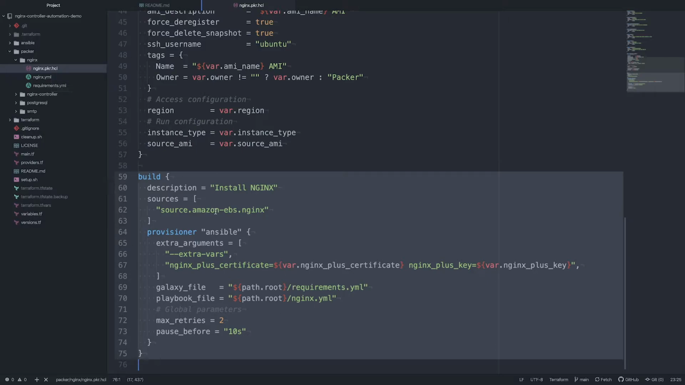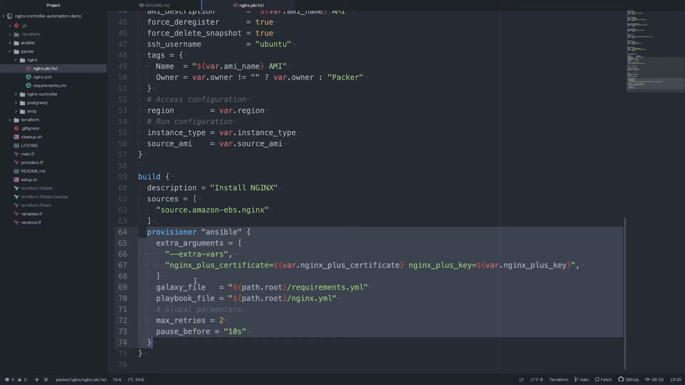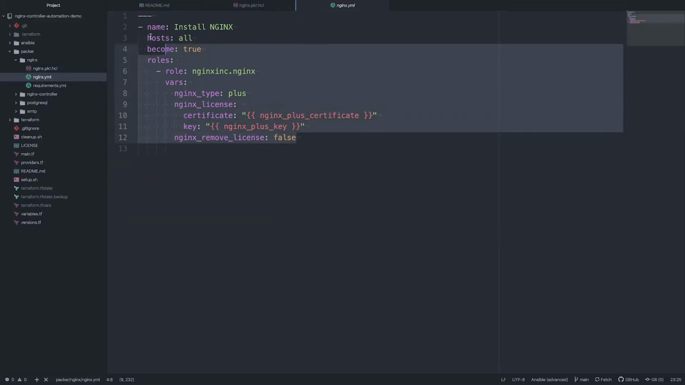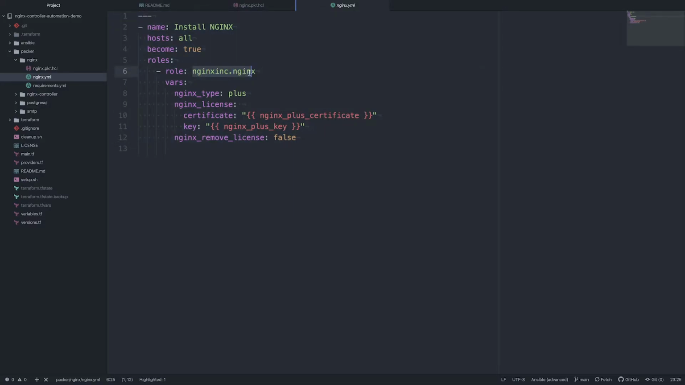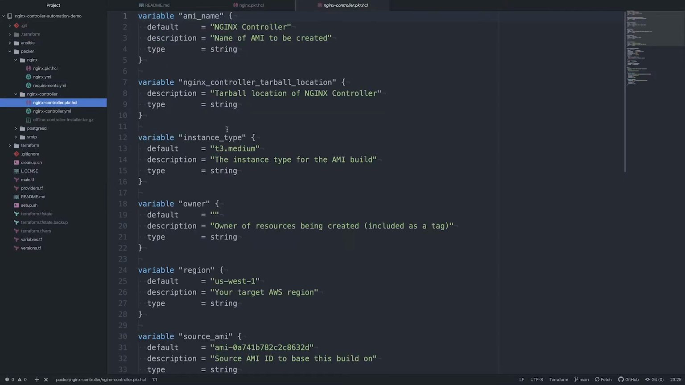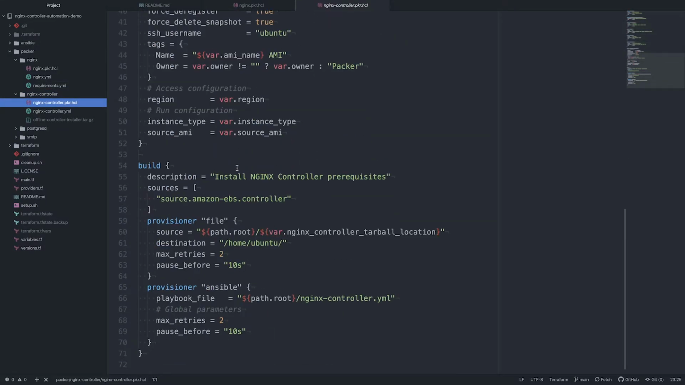And what this Packer template is doing in the end is just calling Ansible to provision an AMI. And you can see the playbook here. It's a very simple playbook using the official NGINX tool to install NGINX and NGINX Plus. Similarly, I have an NGINX Controller Packer template that does much of the same.